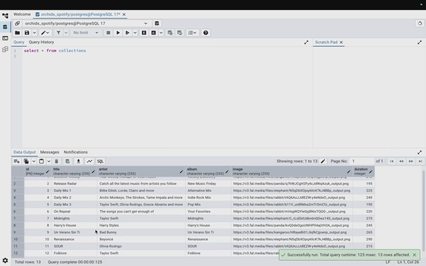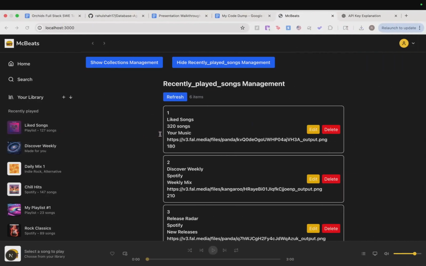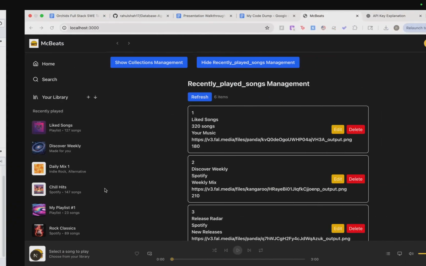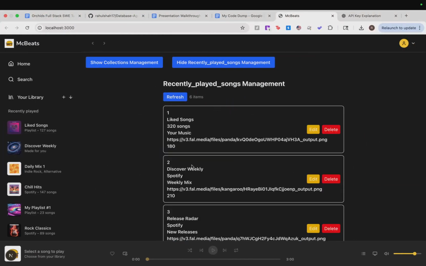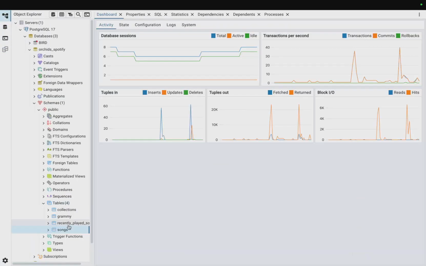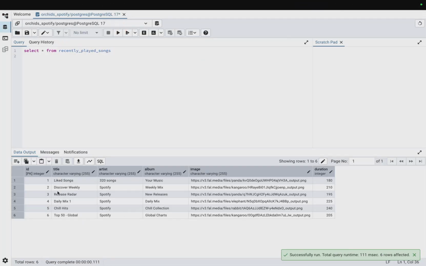Yeah, so I have everything over here that I require, and anything that I do on the site is going to be reflected over here, and anything I do over here is also going to be reflected over here with the help of refresh or just normal GET calls. And coming to the other table, recently played songs. Okay, so recently played songs, and if I run this, yeah, we have that as well.